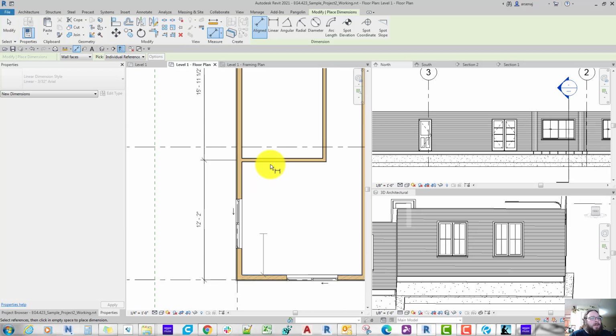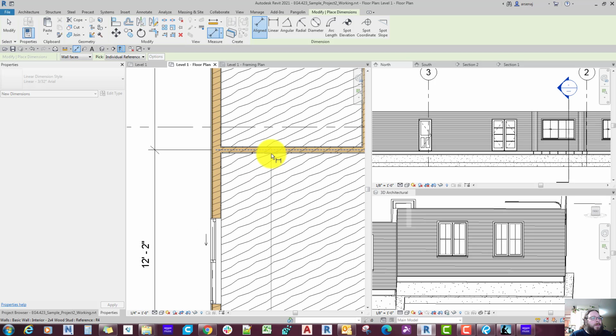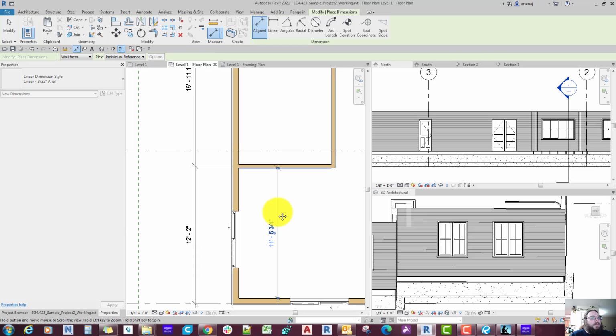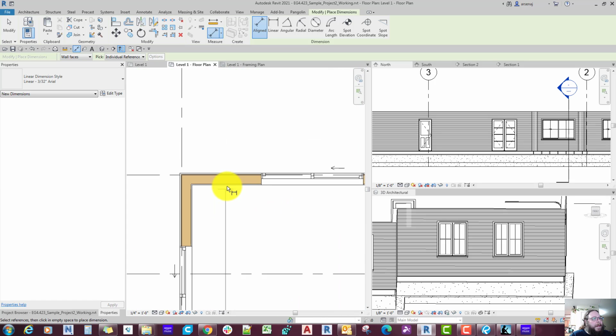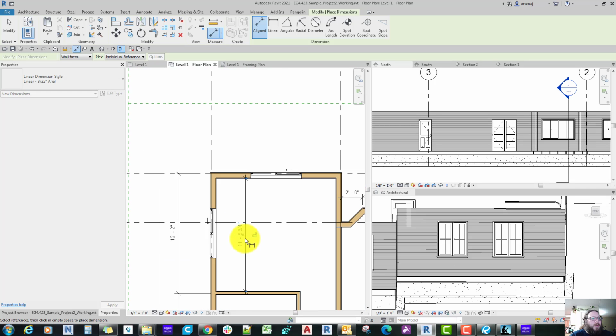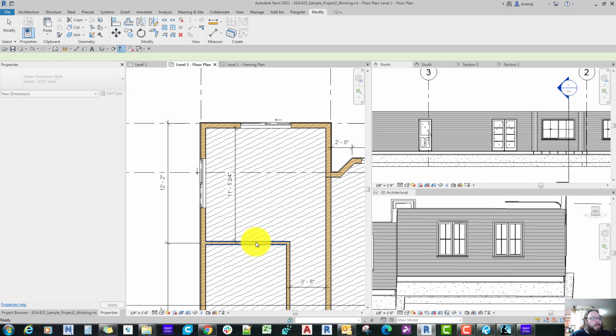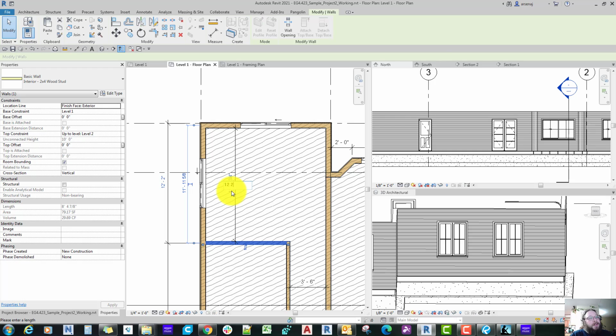But let's look at this interior dimension. So if this interior dimension is meant to be 12 foot 2 for the room size, then our dimensions might not be quite accurate, at least to a 12 foot 2 interior dimension room. So we'll call that 12 foot 2.